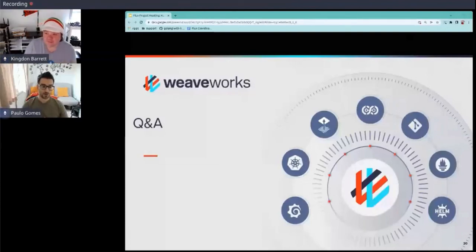Yeah. So another question, this one from Klaus. Can I run Flux Bootstrap multiple times for the same repo, but for different clusters? Example, once for prod, once for kind.